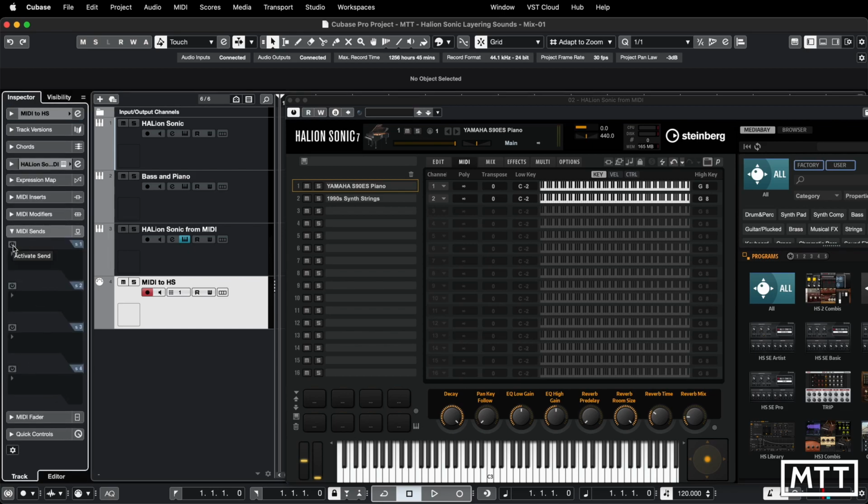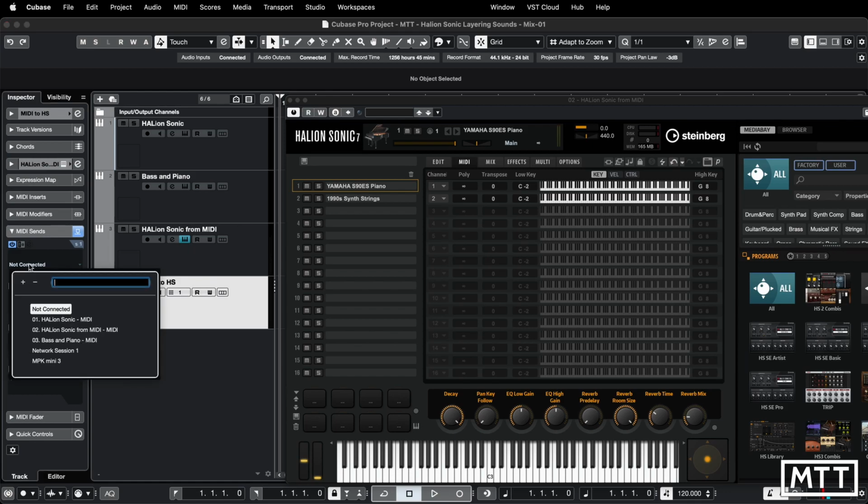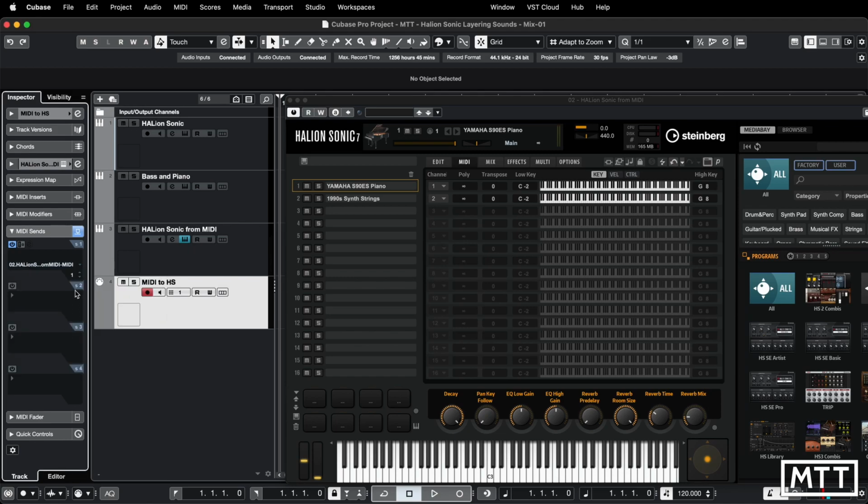Now, what we can do with MIDI Sends, so we go to this section of the inspector, is we can turn these on. You can put in an effect, but we're not going to put an effect. We're just going to use this as a send. And then you can pick the destination. So here I'm going to go Halion Sonic from MIDI. And then I'm going to change it to channel 2.